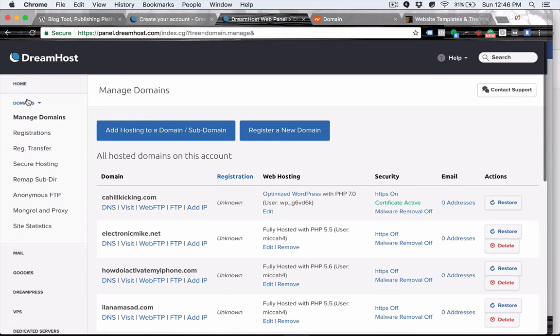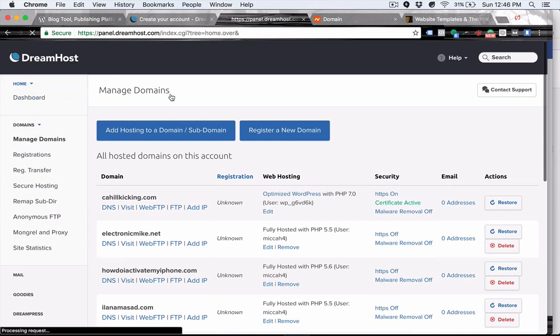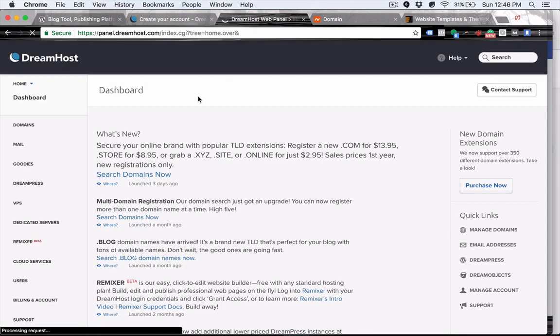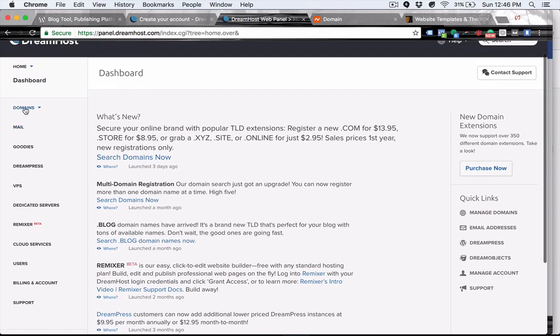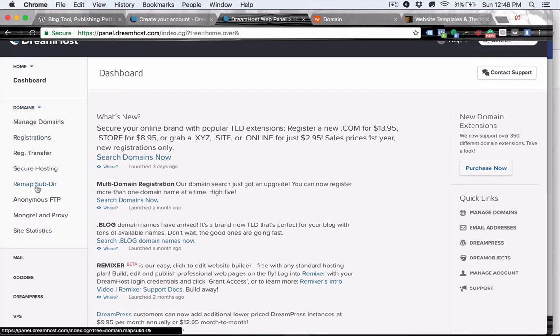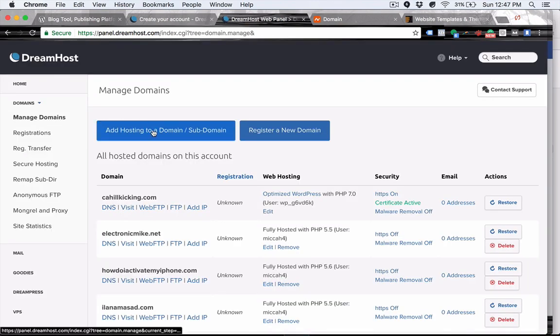When you log in, let's go to my dashboard here. I'll show you. Just don't mess with any of my sites here, please, guys. I know I haven't sworn that much, but don't do it, please. DreamHost dashboard. What you're going to do here, guys, is go to domains, and go to manage domains. And we're going to go to add hosting to a domain or subdomain.